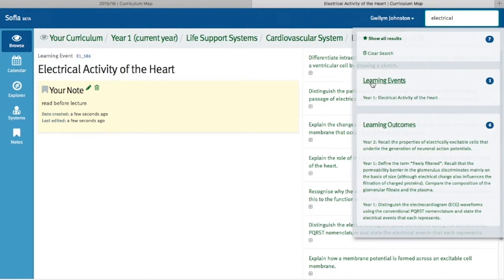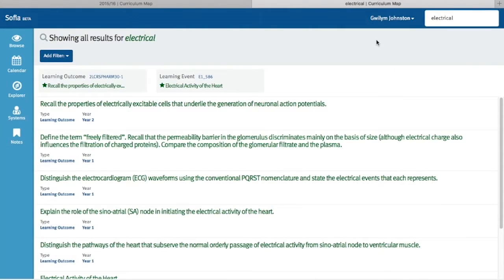that will give you a list of learning events. You can see there's only one that has the word electrical in it, and we've also got 6 learning outcomes across the entire 6 years that have the word electrical in them. So I can show all results.